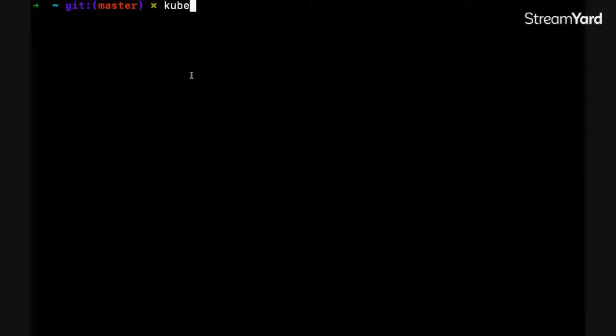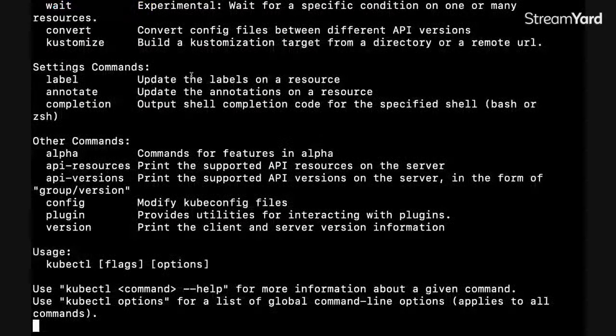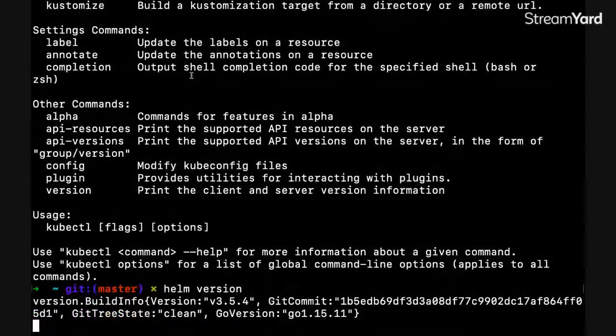Let's see, kubectl is working on mine. Yes, kubectl is working, and let's check out my Helm version. Yes, Helm 3, all good to go.